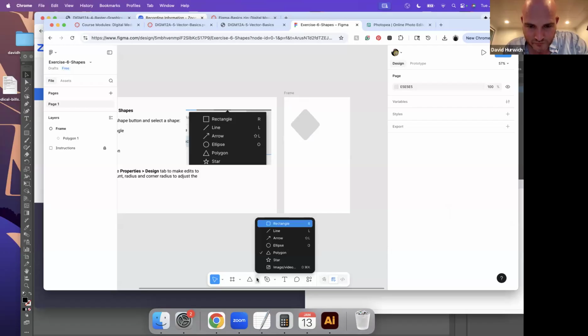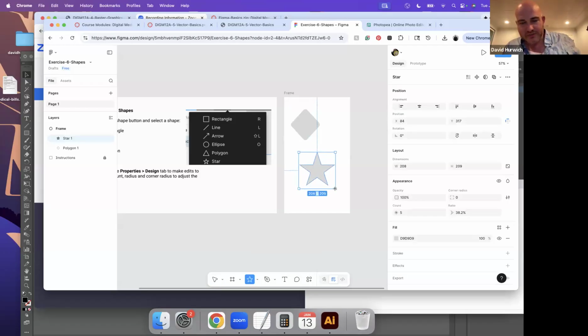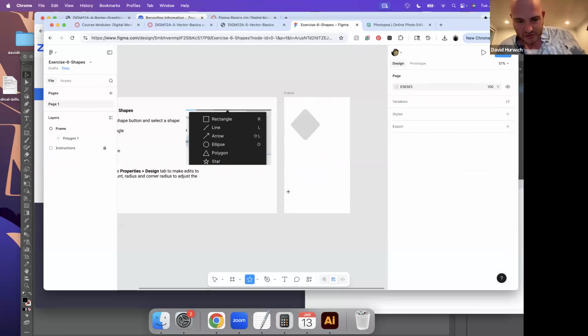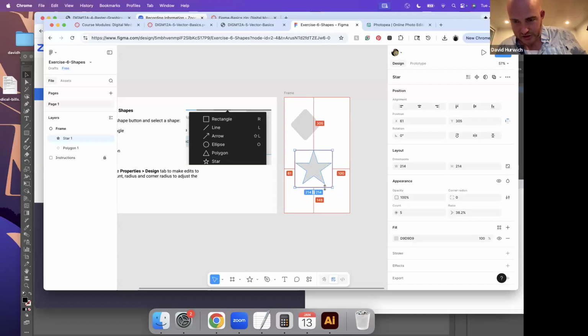Okay. I can also make a star. A star allows me to make a vector star shape here. If I want the star to have a good aspect ratio, you can hold in the Shift key. If you want it to start from the center, hold down the Option or the Alt key as such.